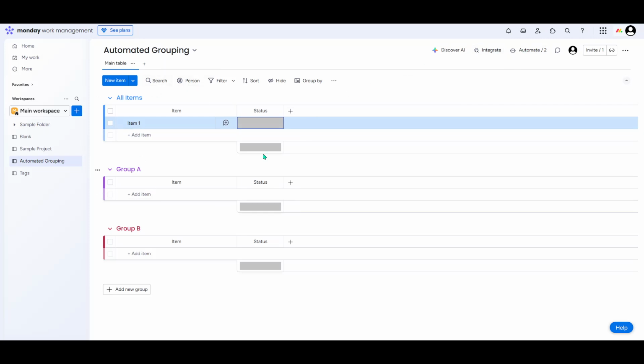First things first, you'll want to ensure that you've set up your main group along with two additional groups, which we'll call Group A and Group B. These groups will serve as the destinations for your items once they're triggered to move. The beauty of Monday.com is in its ability to automate these tasks, saving you time and increasing your productivity.